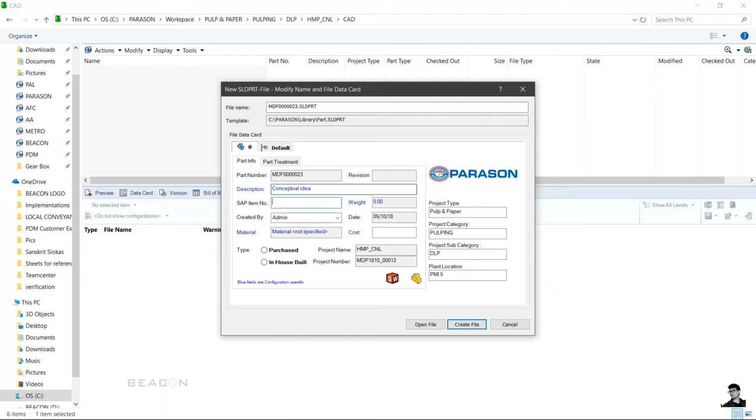idea. I don't need any SAP item number for my conceptual idea, so that's good. Created by the user. It will be concept, so I don't need to assign whether it is purchased or in-house built. I don't need to give all this data. I'll just say create file.